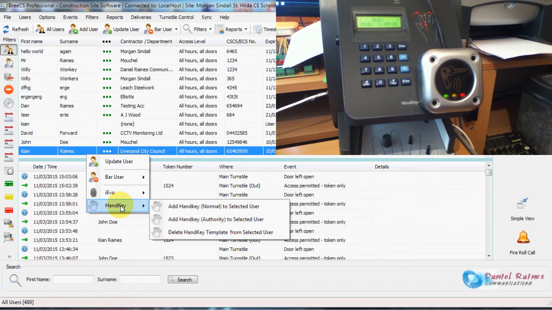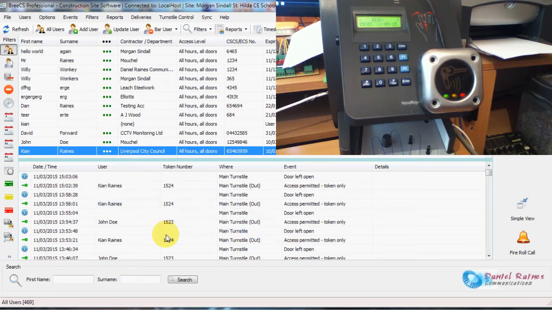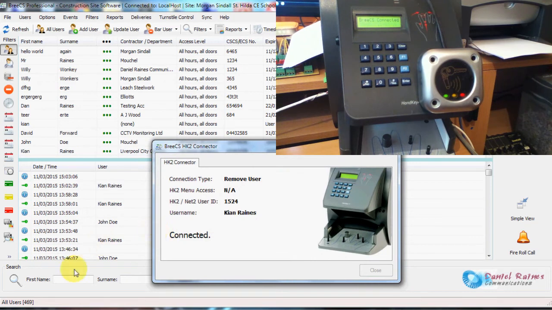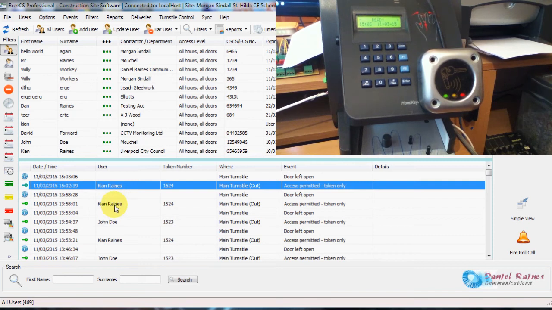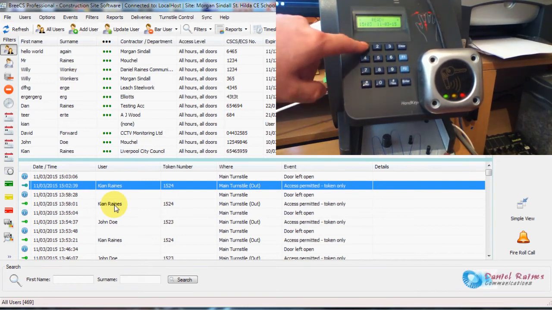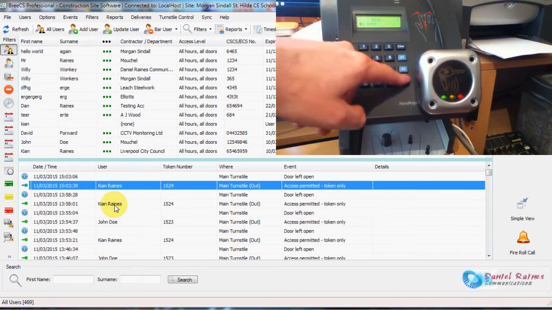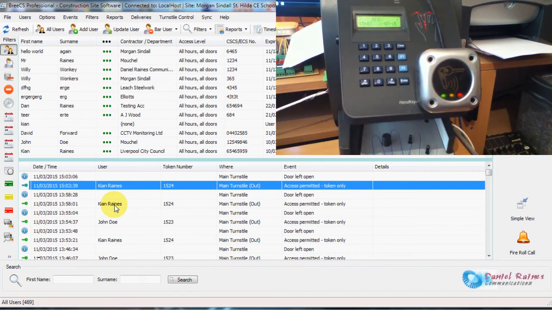So in this instance, we'll delete this user from the HandKey reader itself, which was a user we just used to clock in. So delete, it will connect to the unit. It will delete that user from the HandKey itself, and away we go, we're done. So now user 1524, or token number 1524, which is associated to Key and Reins, is no longer valid and has been removed from the unit. So if we try to access site 1524, enter, we can see that it just beeps at us to say that there is no such user, so you can't present your hand.